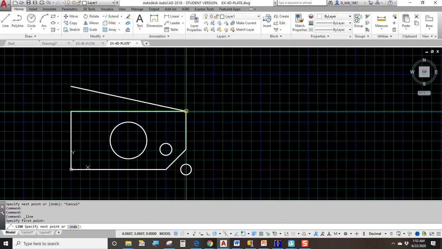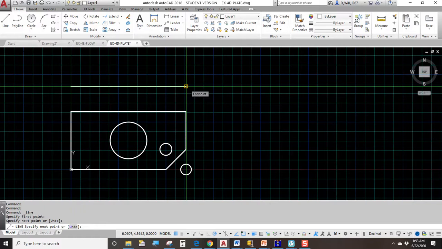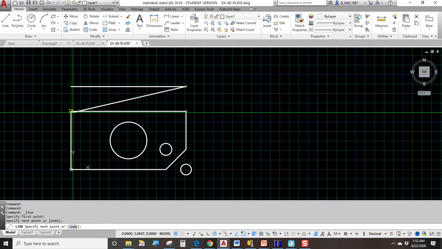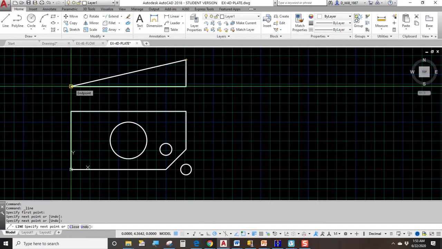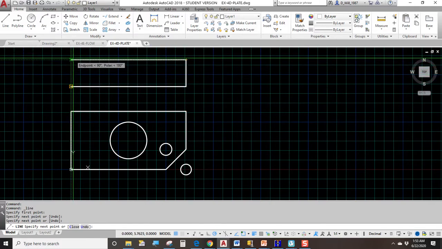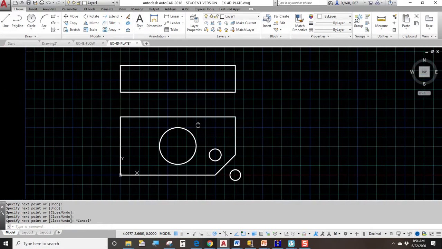Now I'll go over to here and I'll acquire that endpoint. And I'll move my cursor up slowly and then bam! I just drew a line that is the same size as the edge down here. Okay, and I want to come back this way. I will acquire that endpoint and come up and then plop. There we go. Alright.